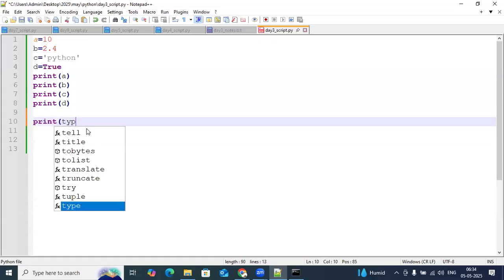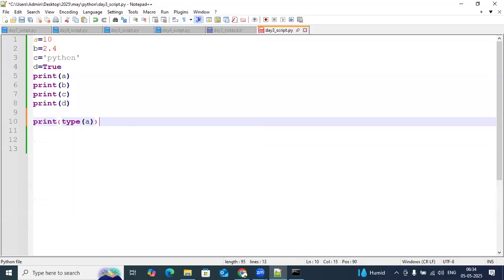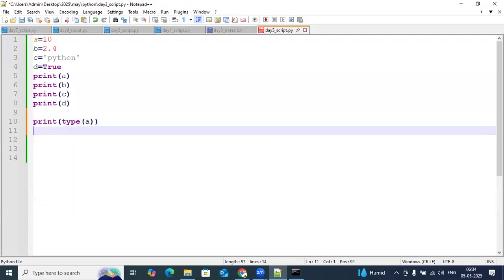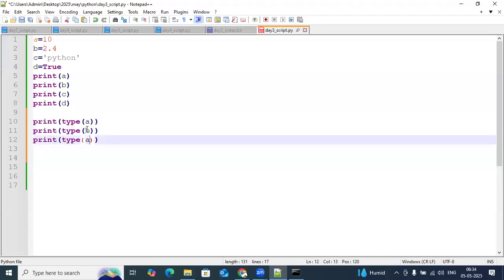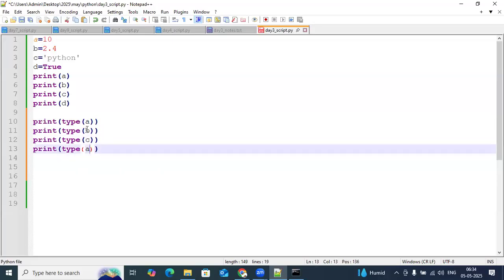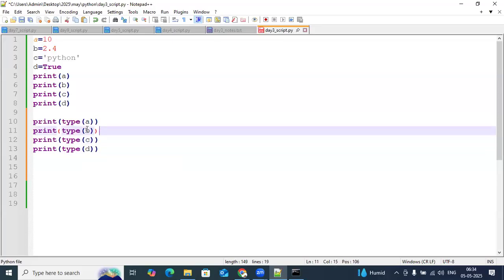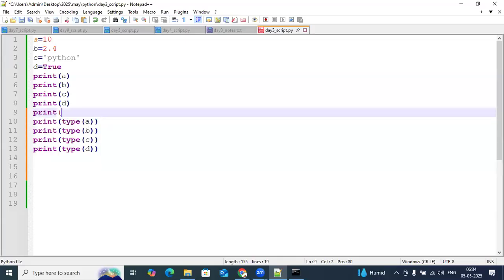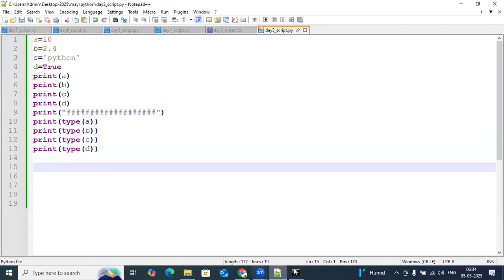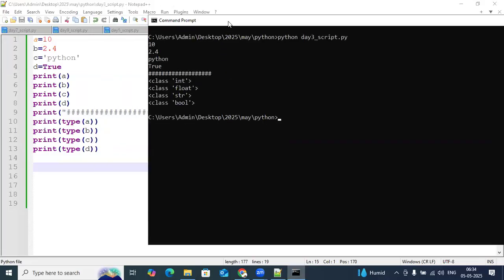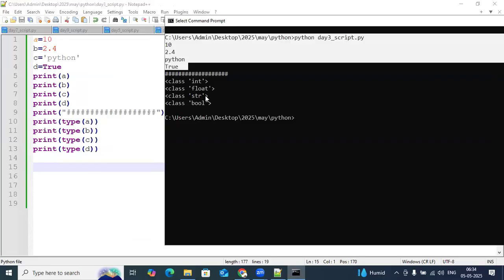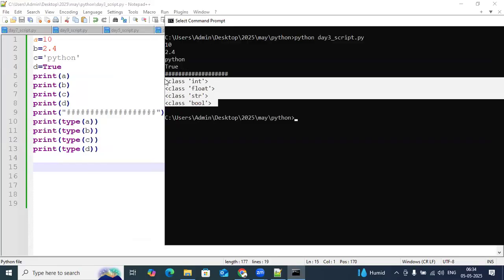So type is a built-in function. Type of A, what is the type of this variable? What is the type of variable B? What is the type of C? What is the type of D? So let me print some output separation here, something like this, and then after that I'm checking this type. See the output here. First it printed the variable values and then it printed the data types.